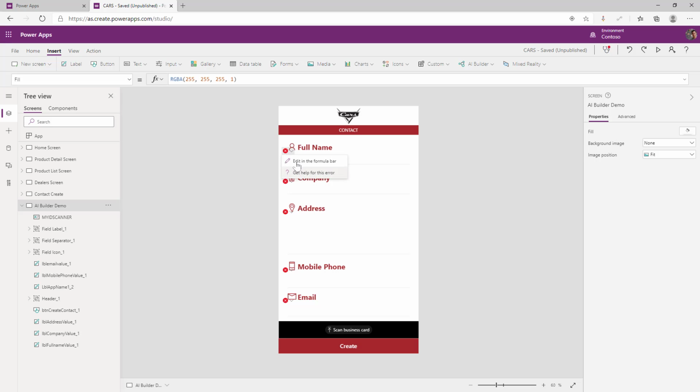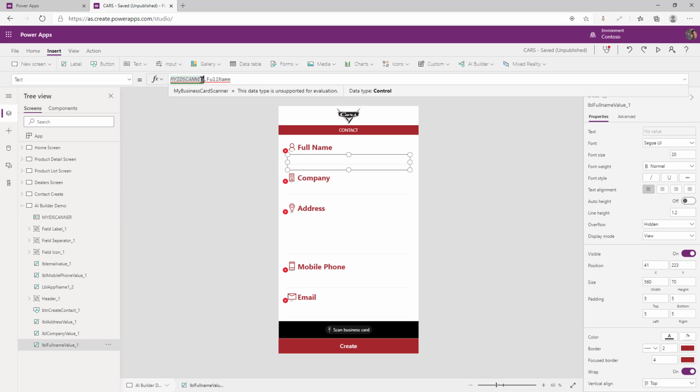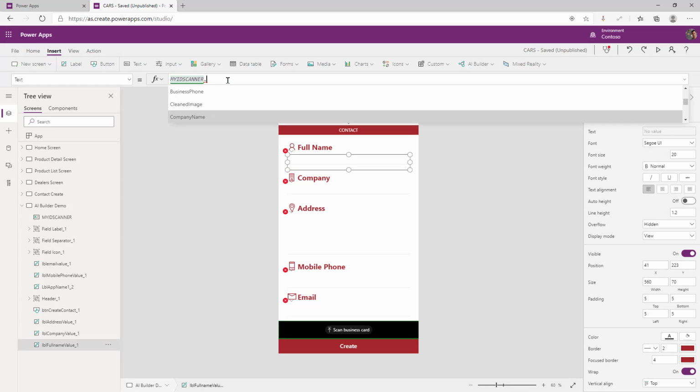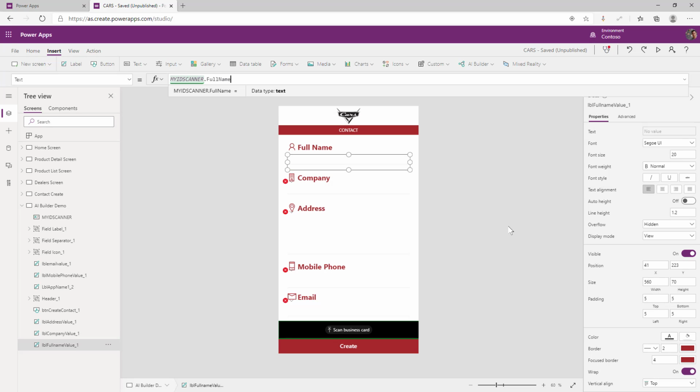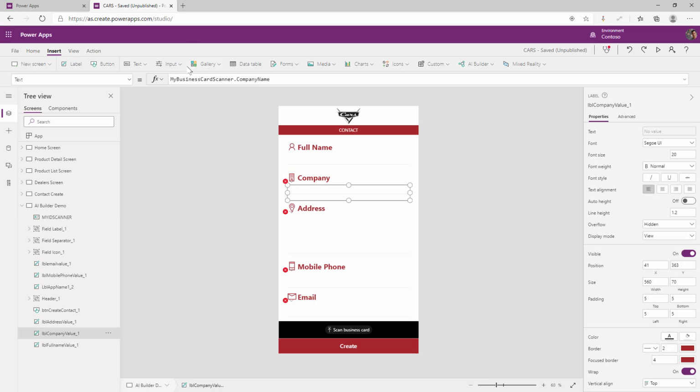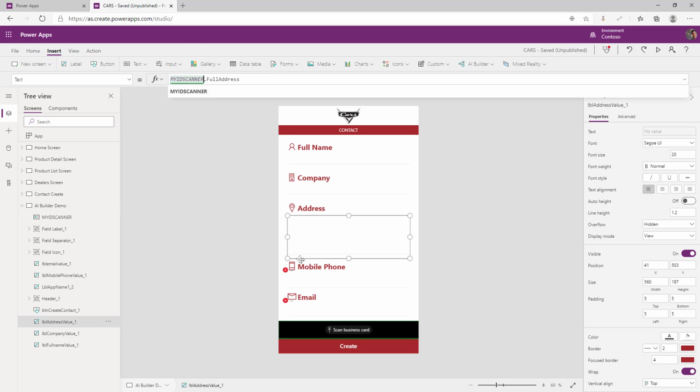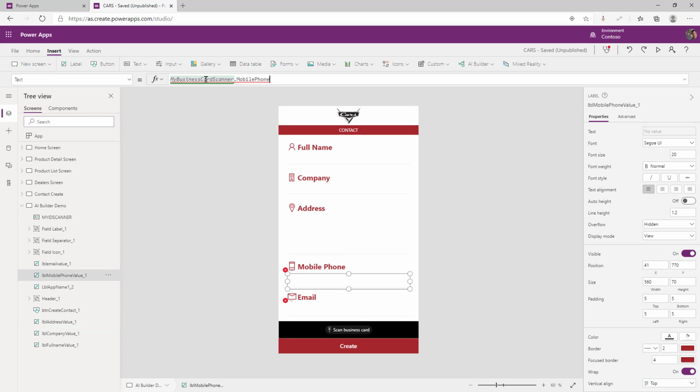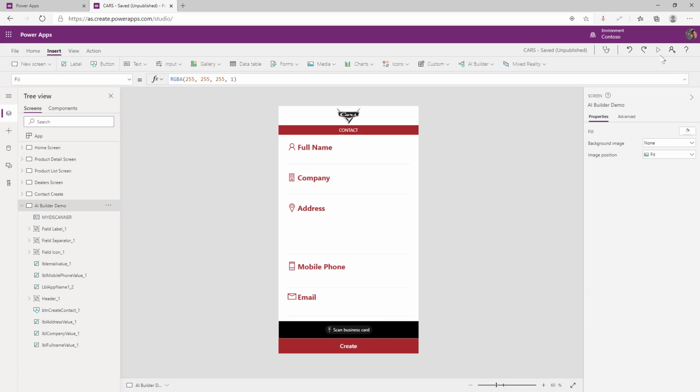You can just change the code here. So in here you can see all the information that you need from the AI, all the fields. Select the full name here and change this one also to my card scanner. This one also, the mobile number also, and the email. Then save it and just run.